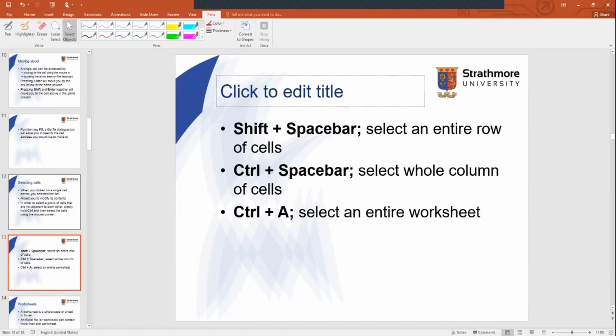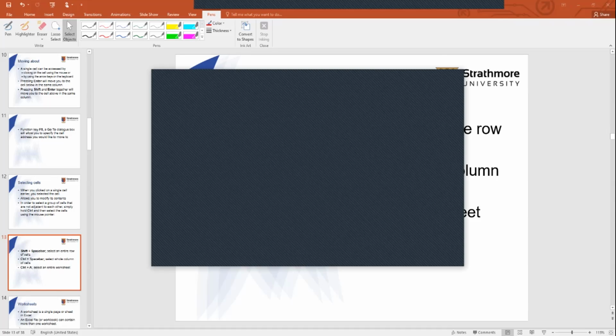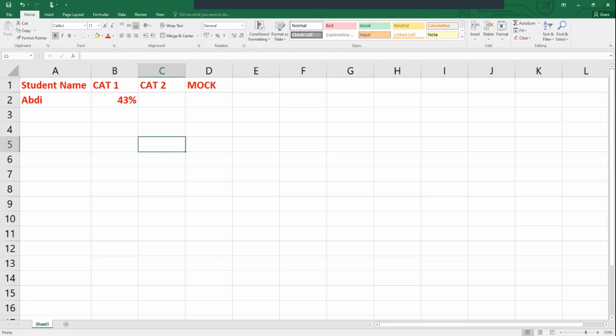That is on how to select an area. In case I forgot Control plus A, in case you want to select the entire marks for the students, there are many students, you can do Control A. Control A means you want to select all the marks of the students by simply pressing Control plus A.